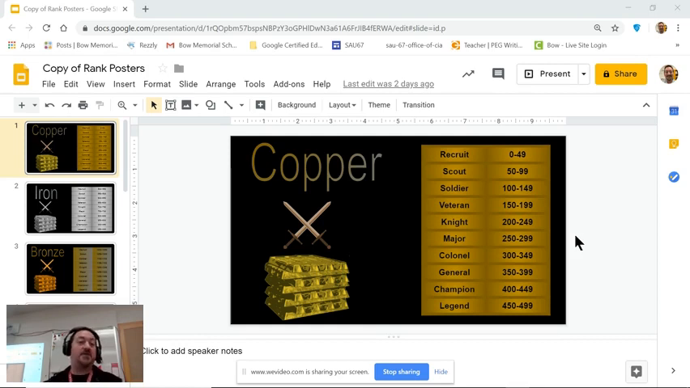In front of you, you will see my copy of the rank posters that were made for me by a student. And so I'm going to demonstrate using a slide. The same technique works the exact same way for Google Docs and Google Sheets. So no matter which one you get, you're going to be able to share that link with me.